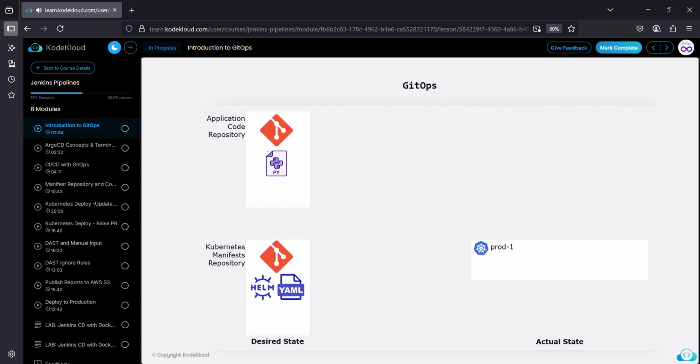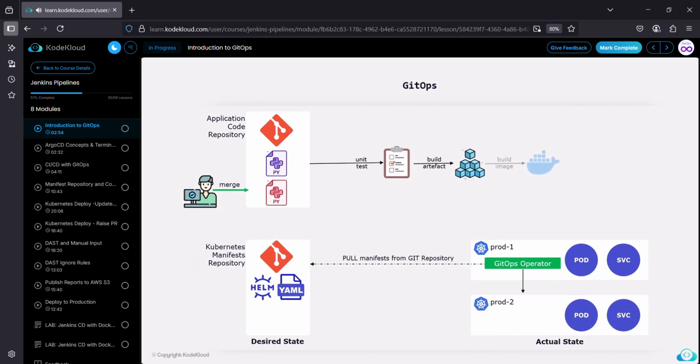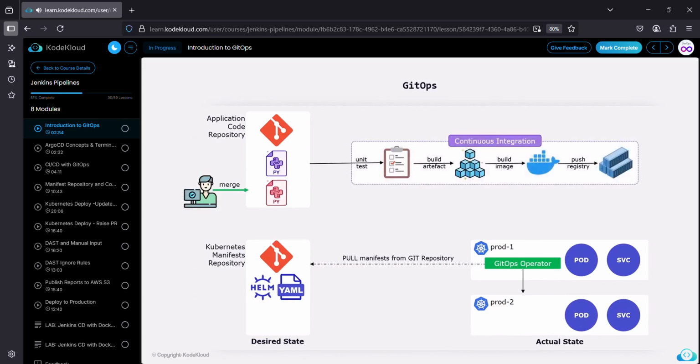A GitOps operator runs within one of the Kubernetes clusters. It continuously monitors and pulls changes from the Git repository and applies them within the cluster it is running in. And it can also apply them in a different cluster as well. Meanwhile, if a developer merges new code to the application Git repo, an automated CI process kicks in and does a round of unit testing, builds the application, creates a Docker image, and pushes it to the container repository.